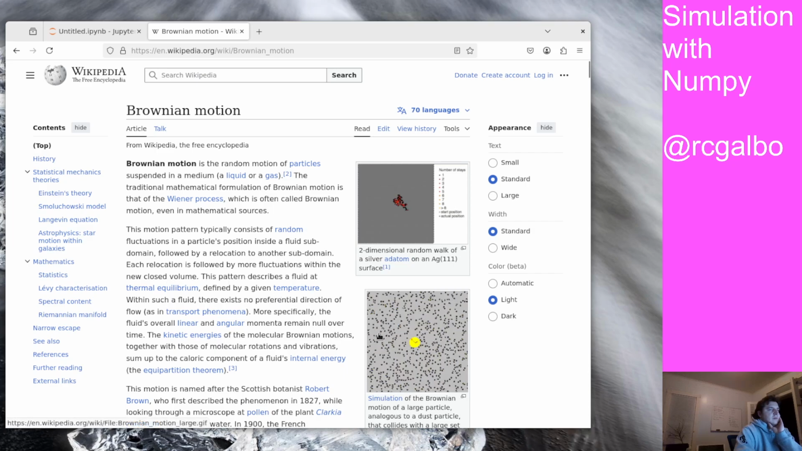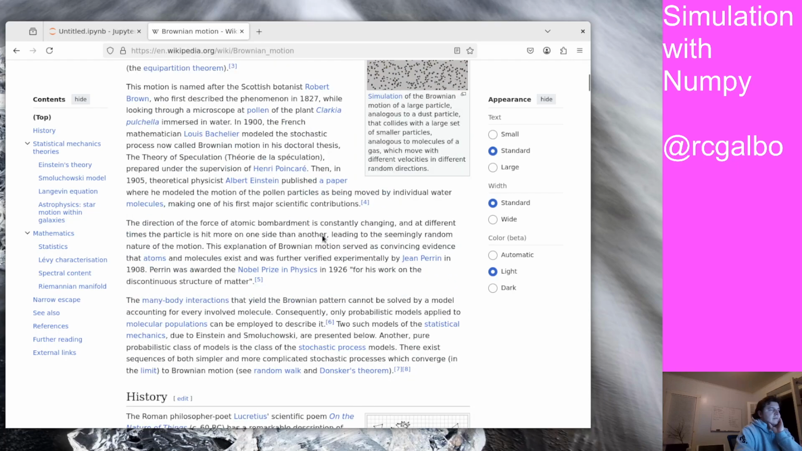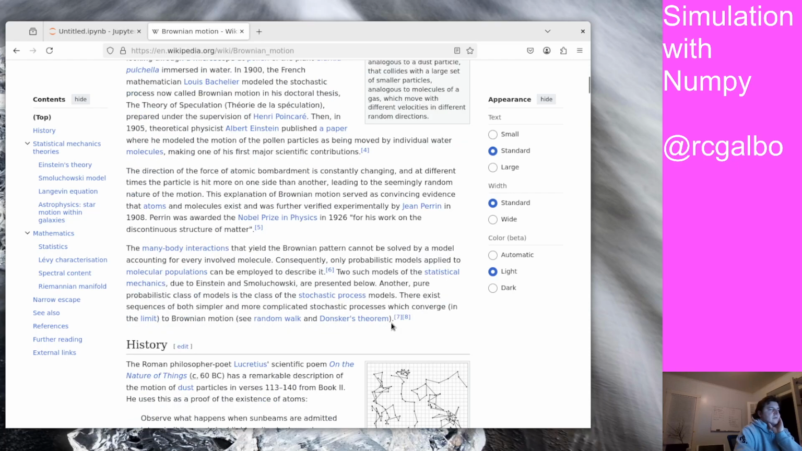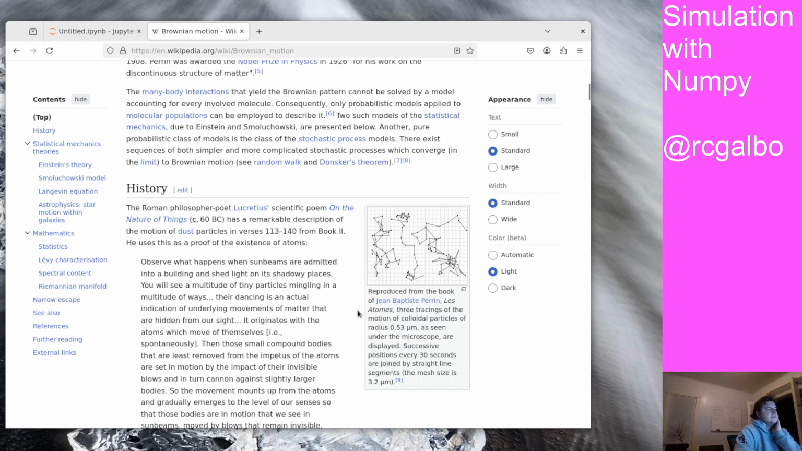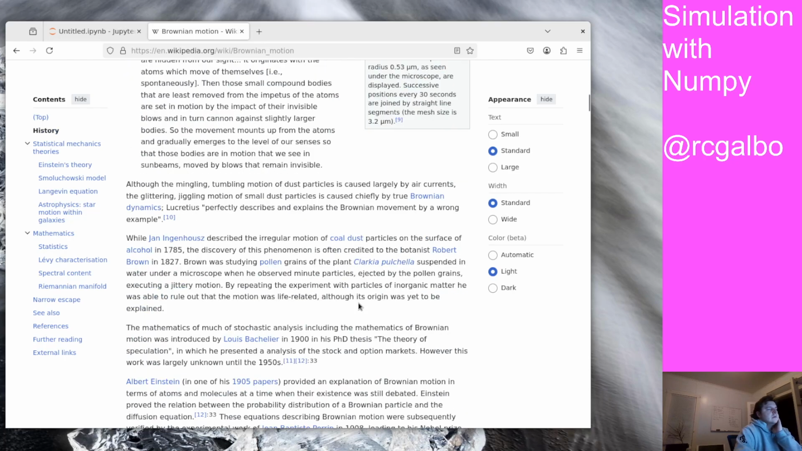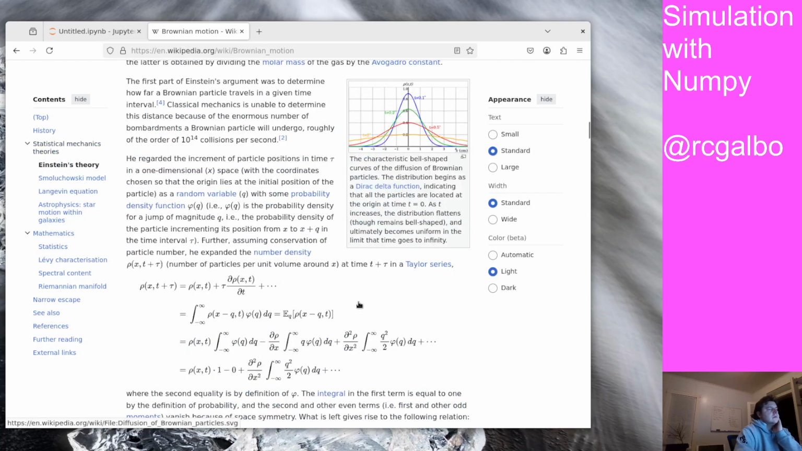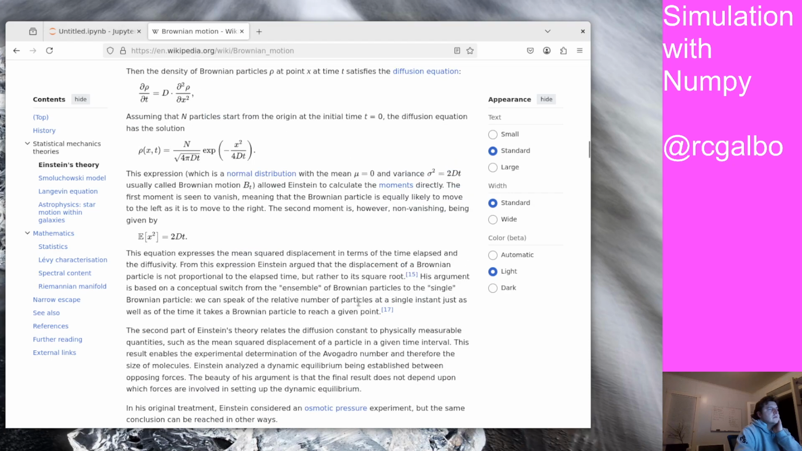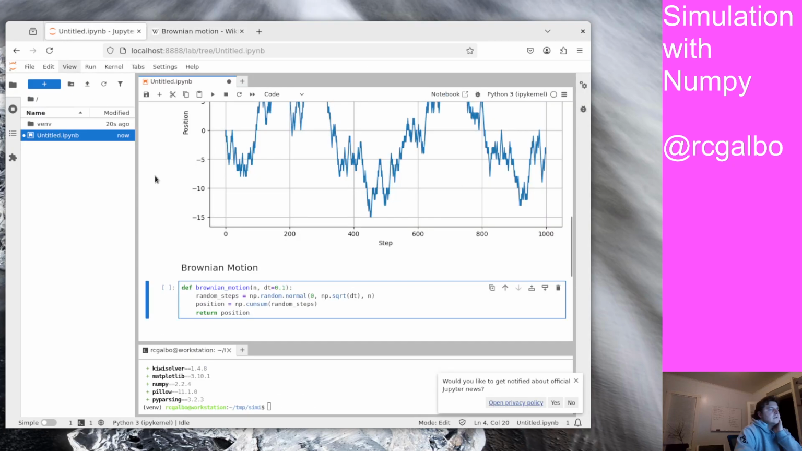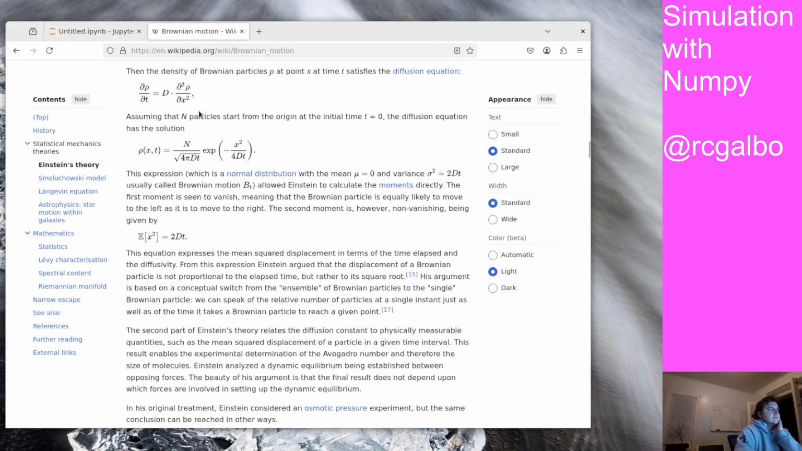So this is Brownian motion, right? It's doing random stuff. That's two-dimensional Brownian motion. We really only care about one-dimensional Brownian motion because that's what time series are. What I really care about is this. I don't know why we're taking the square root.